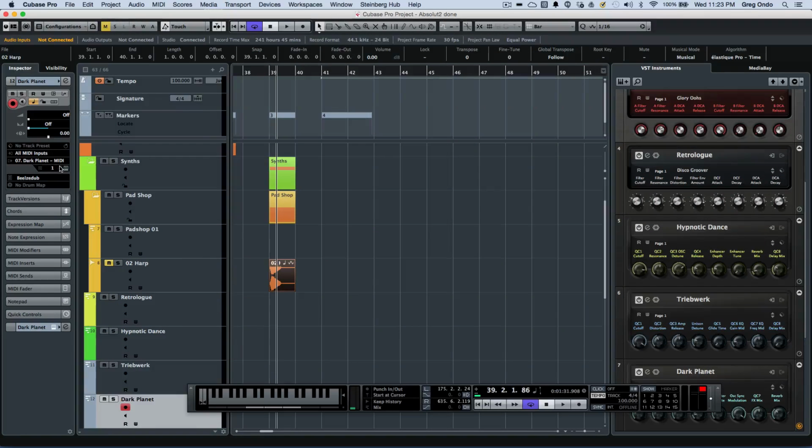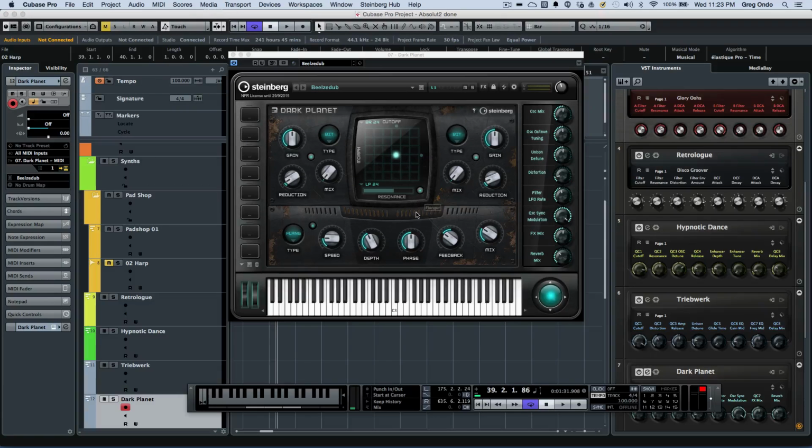Now, a real popular sound that's coming out can be generated by the instrument Dark Planet. So if I just want to play one sound, we hear this in a lot of songs, commercials. So you can just adjust that, get your wobble sound, or if you wanted to adjust on the XY axis.